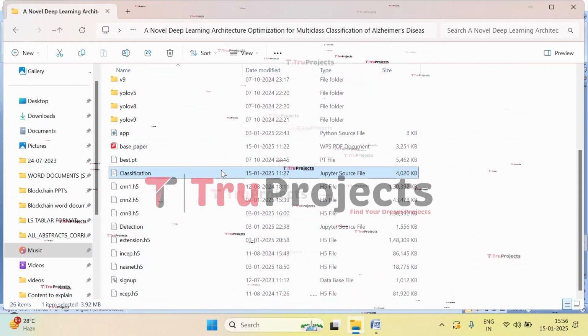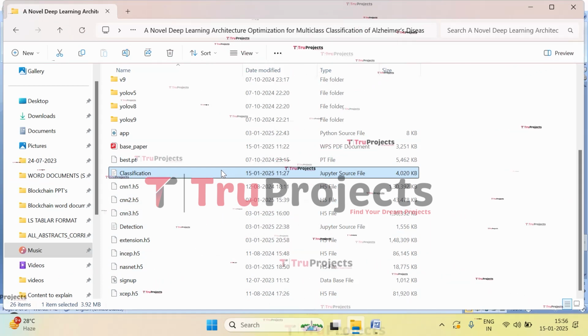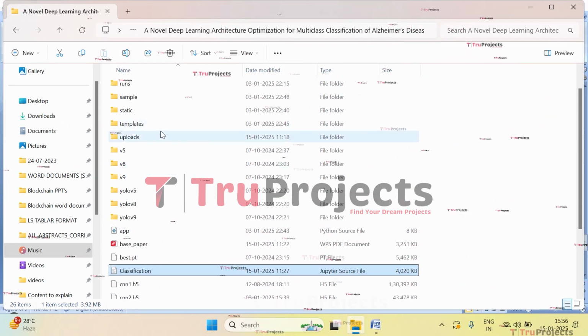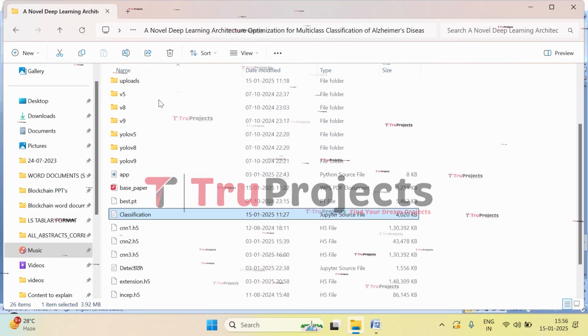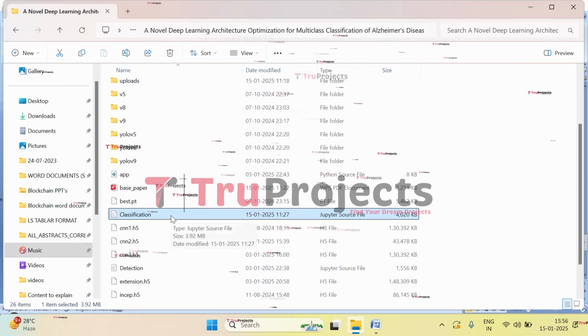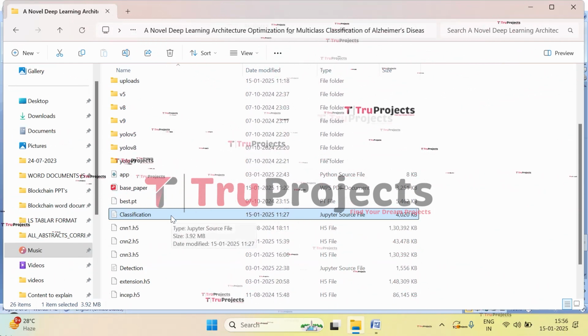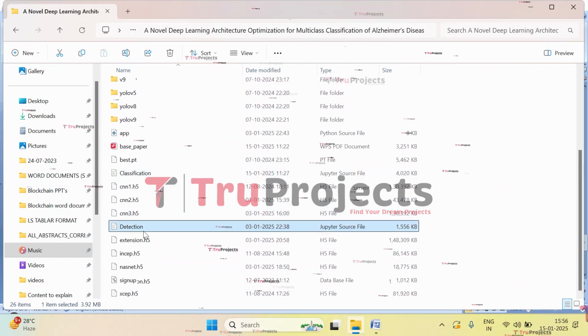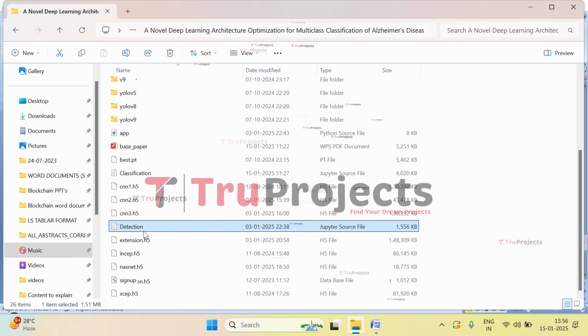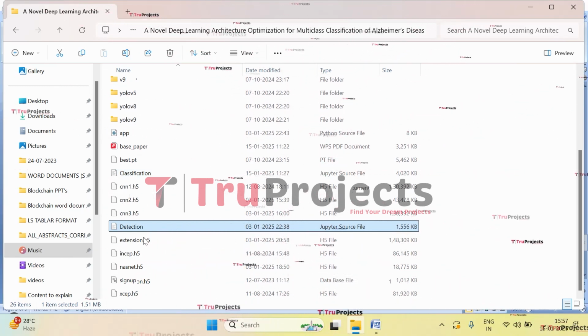So here in this Jupyter notebook file, that is the classification Jupyter notebook file, we will be training all the images of this folder, that is the dataset folder, just for classifying the Alzheimer's. So here we will be training the models for classification purpose. And in this Jupyter notebook file, we will be training the models for detection purpose.